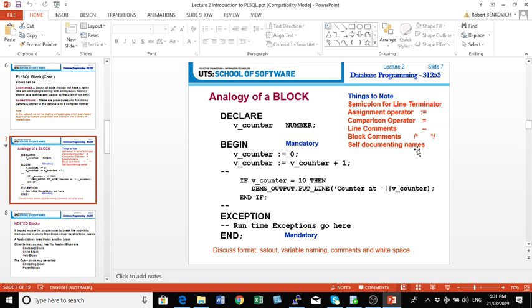Self-documenting names. You saw the code that I gave you with all that garbage in there. You didn't have a clue what it's all about. I will, under no circumstance, accept code that has single letter variables and where the variables are not self-documenting. This is Laurie's rule. Very, very important. I want self-documenting code. Discuss formats, set out, variable naming, comments, and white space.